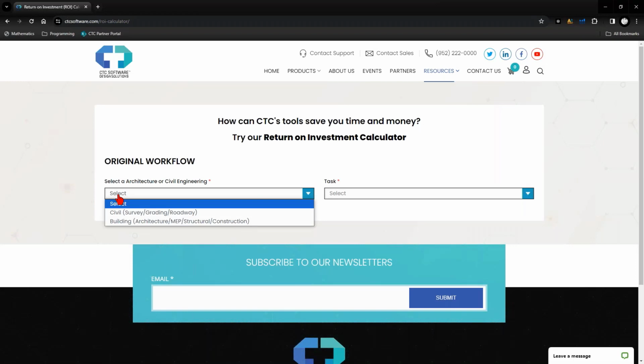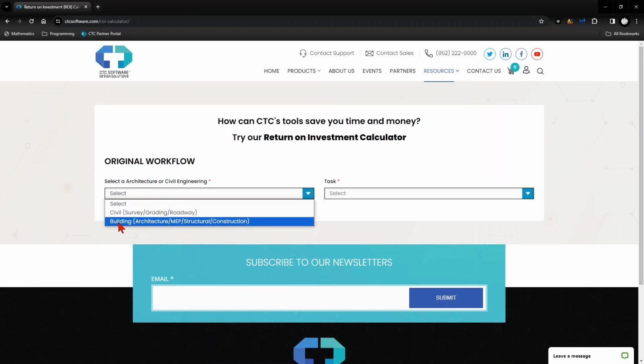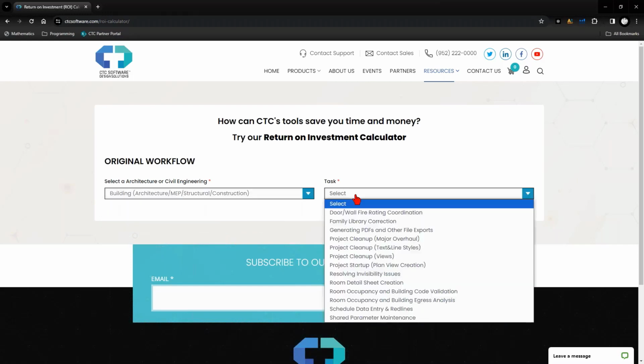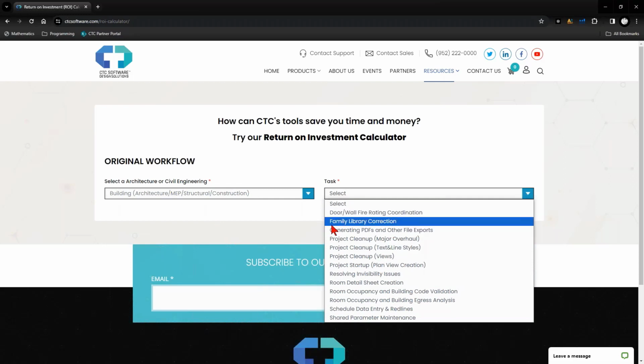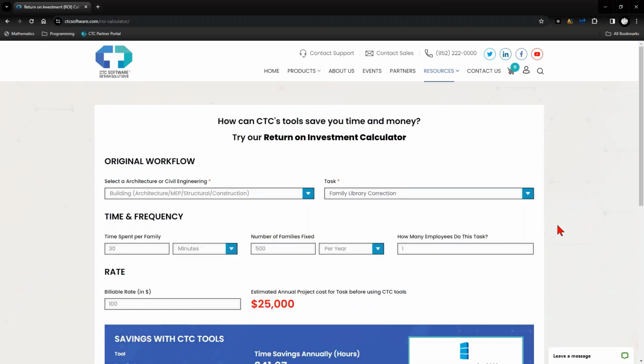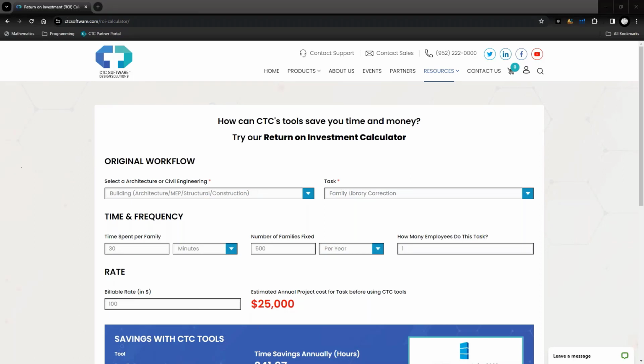From the ROI calculator today, I am focusing on building tools. So this is architecture, MEP, structural, and building construction. Within there, there's a series of task lists that are available. And the one that I'm going to focus on today is family library correction. We're going to fix some issues with our family library. Now, this ROI calculator only recommends one tool in particular.